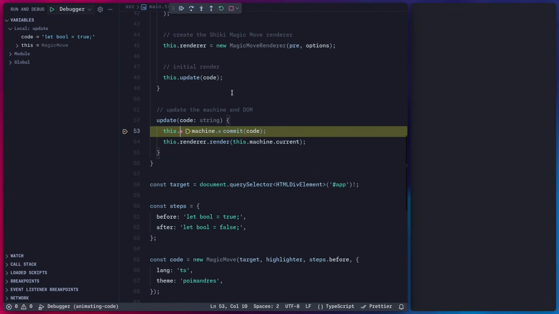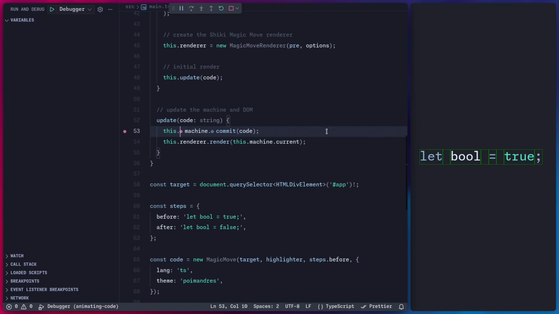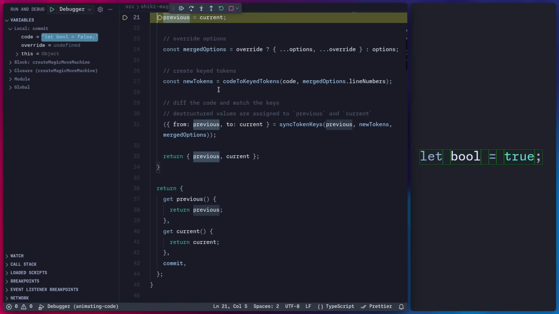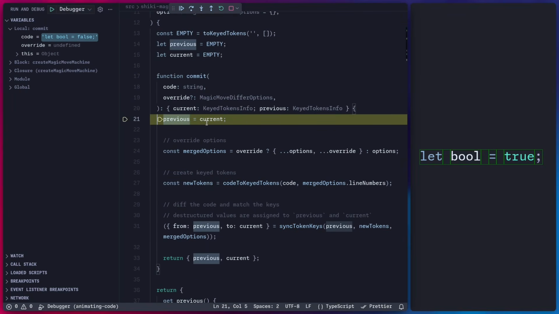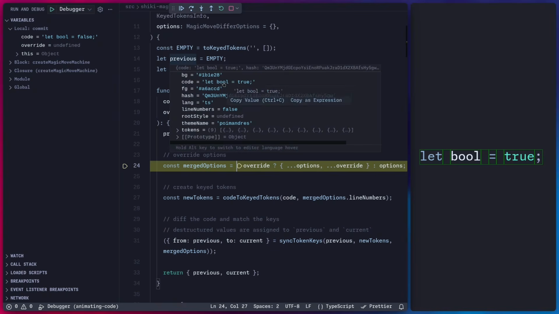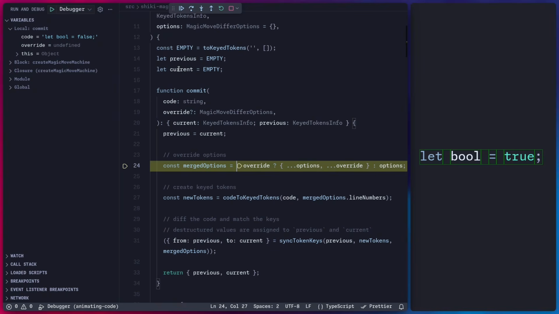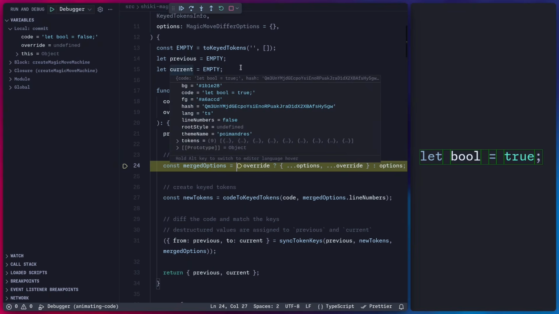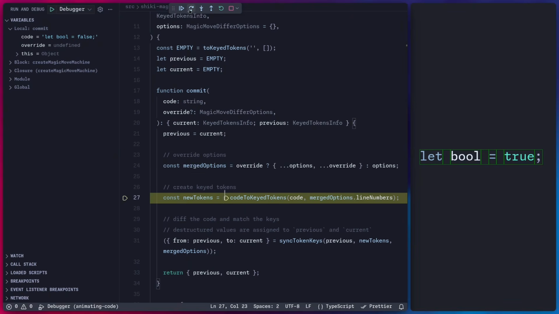Alright, so let me actually restart this. And then I'm going to also press play because I actually just want this code to render so we can trip the debugger. Alright, so now when we update this code string, it should trip the debugger. Awesome. Alright, so let's step into this. Same as before, we assign to previous the current. So now if I step over this, you're going to see that the previous version is let bool equals true. And now you can see the current version is still not updated. So we can just step over this.